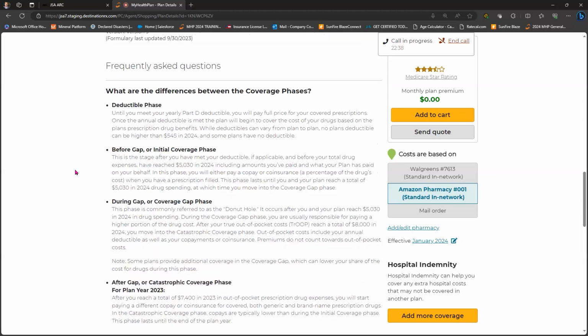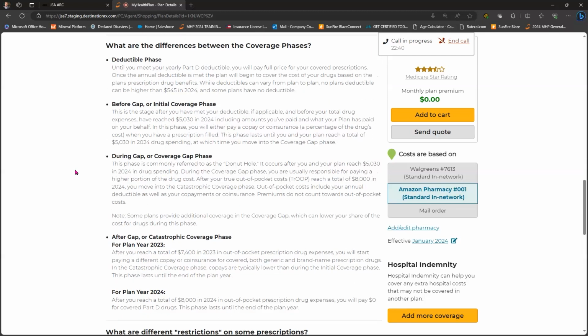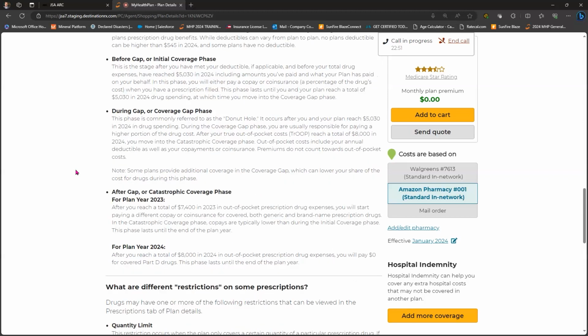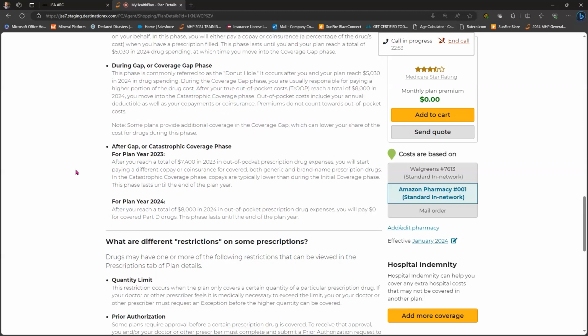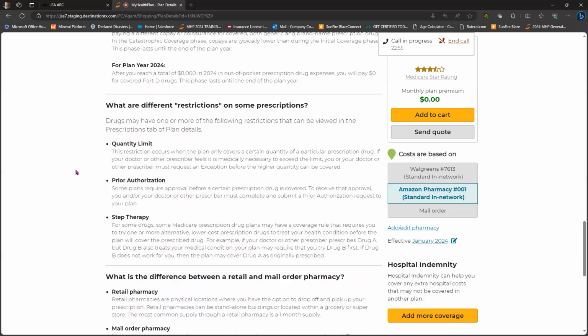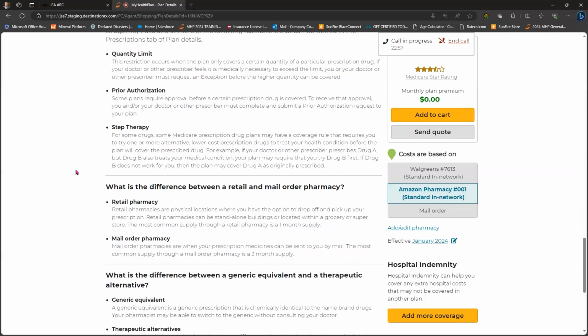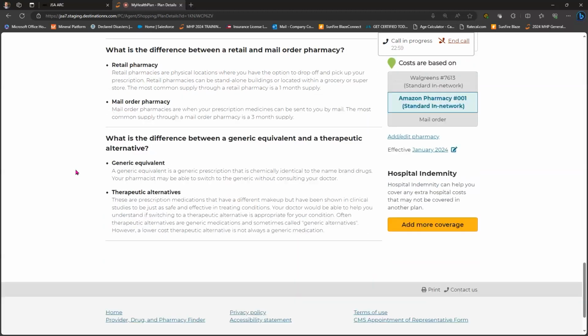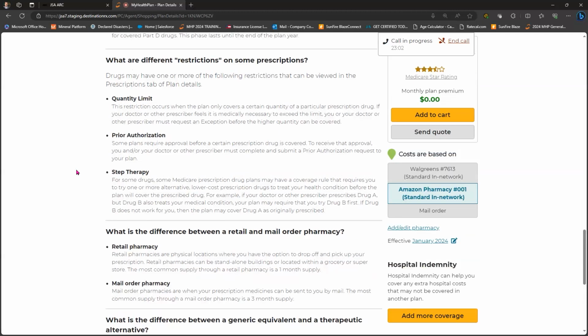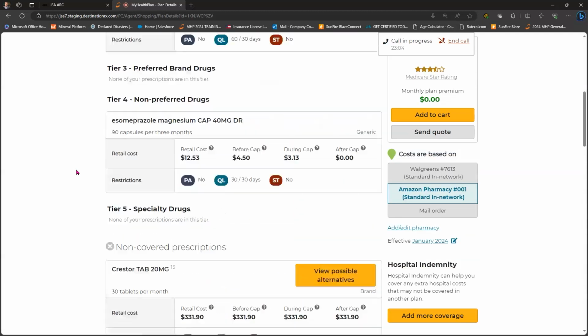Under the frequently asked questions, we can then bring our clients through the difference between the different phases. We have our deductible phase with its description, before the gap description, during the gap, after the gap. Also, we can go into the quantity limits or pre-authorization, any details that we may need to convey to our client regarding the prescriptions that are entered onto their profile.